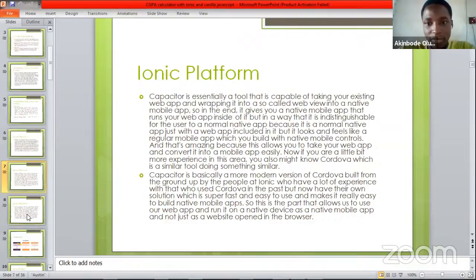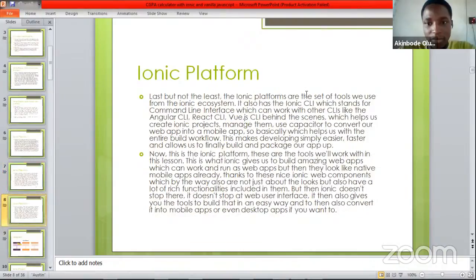Last but not the least, the Ionic platforms are a set of tools we use from the Ionic ecosystem.